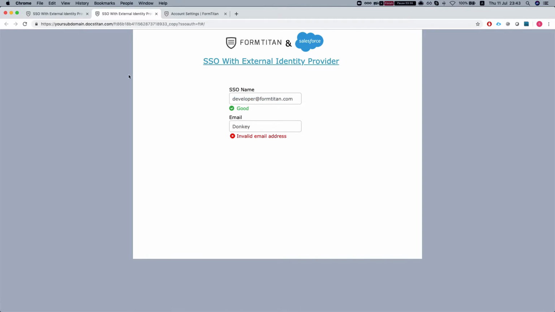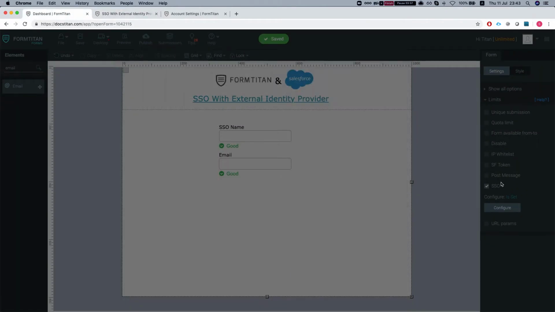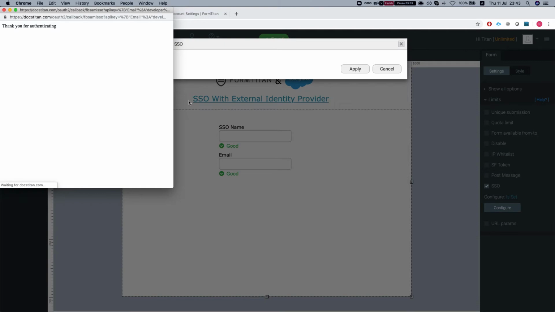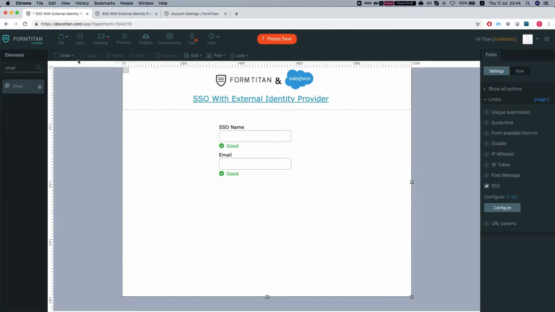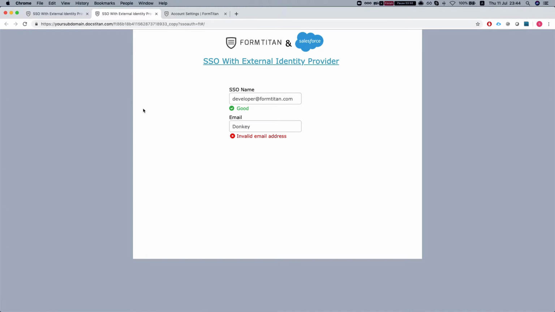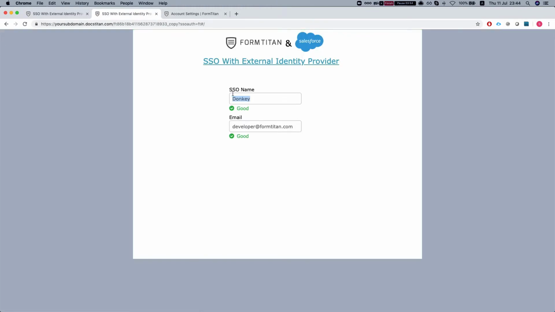And I mapped it wrong, so let's just fix the mapping. We're going to map the name here and the email here. Hit save again, refresh my form. And this is the information from the identity provider.